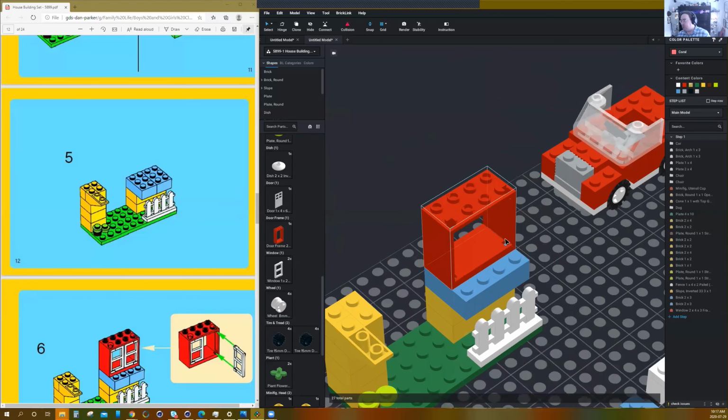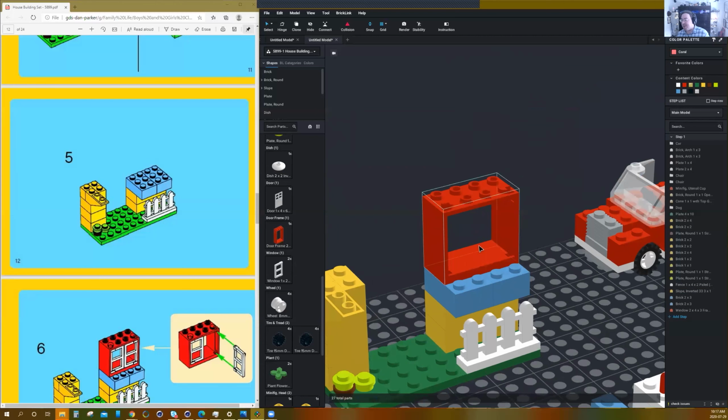So just make sure that that's there, because the windows, I think, only open one way. They only open out. So if you want the windows to open inside the house, coming inside the house, then you have to flip the whole thing around. Same with the door, and we're going to look at that in a second.